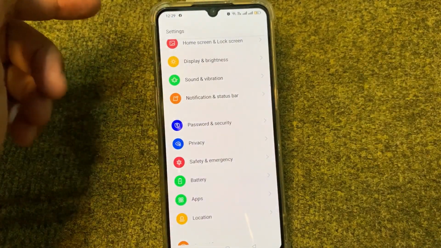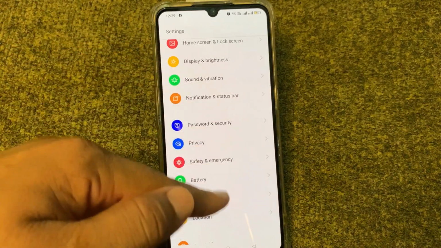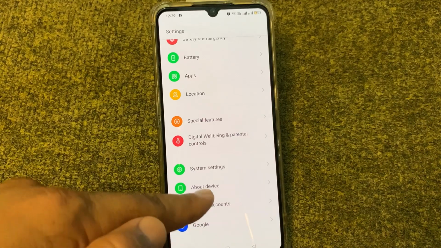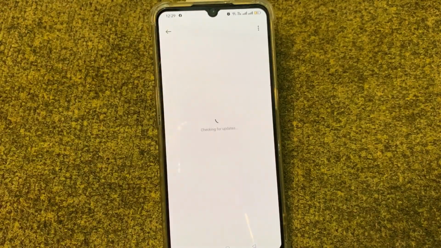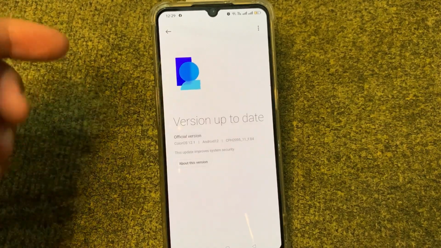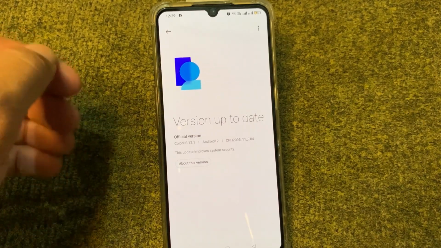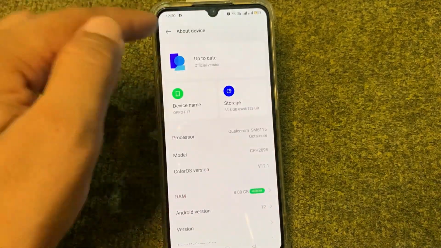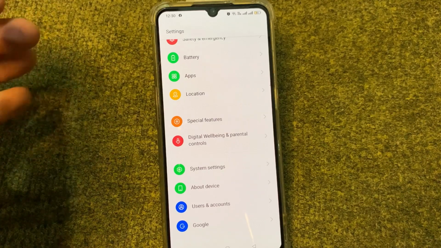So after this, go for the other solution. If it doesn't work, that is, you will have to open your settings again, and from here scroll it below and tap on about device and tap on up to date, and from here check if there is any update available for your device. So guys, update your software for your device, and after this check if the problem is fixed or not. So after this, go for the next solution.